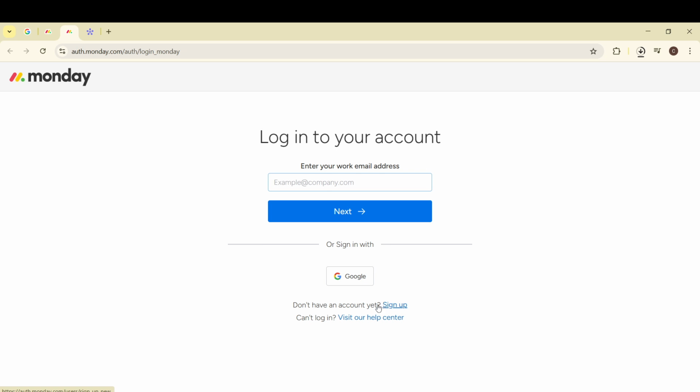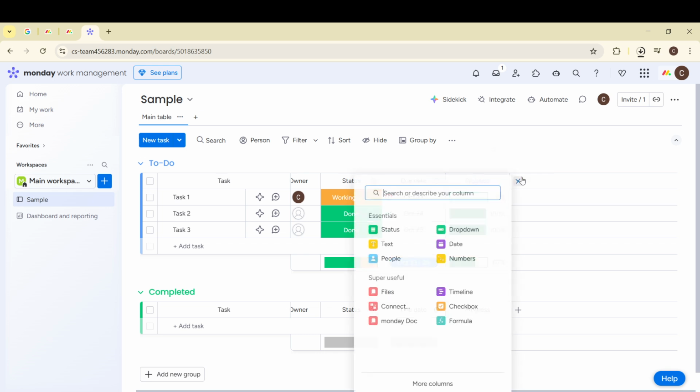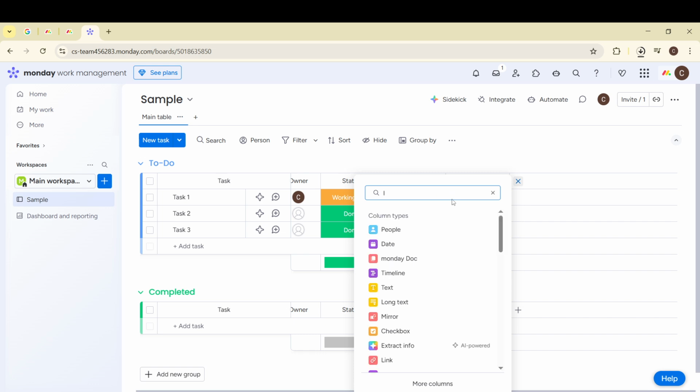Now, let's get to the juicy part, linking columns. Navigate over to the board of your choosing. You'll notice an array of options at the top of your board, and what we're interested in is the little plus icon located in the top right corner. Give that a click, and a search bar will appear. In that search bar, type in link. This action will bring up the option to add a link column to your board, which is our goal. Once you see the link option, click to add it to your board.